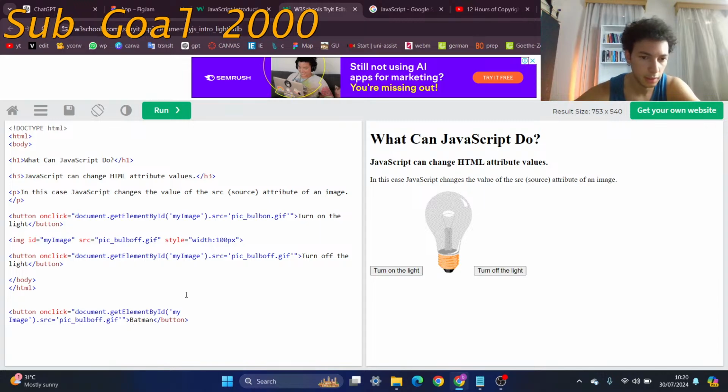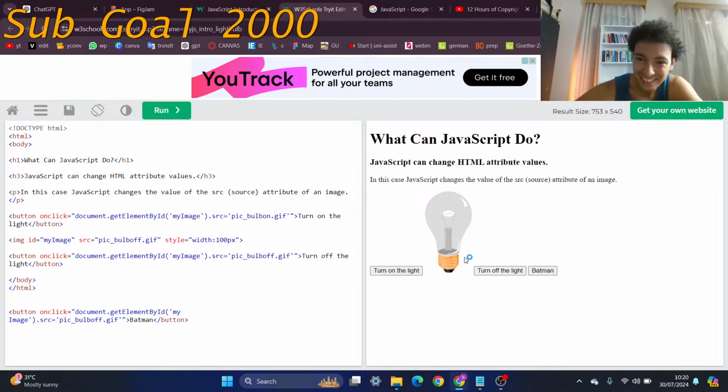So if I run this right now, it's going to add another button. I don't know where it's going to add it, but when I press it, it's going to do the same function as this one. So let's run this. It's so goofy. Oh, it doesn't work. Interesting. Did I type it incorrectly? Attribute of an image. I don't get it. Why doesn't it work?